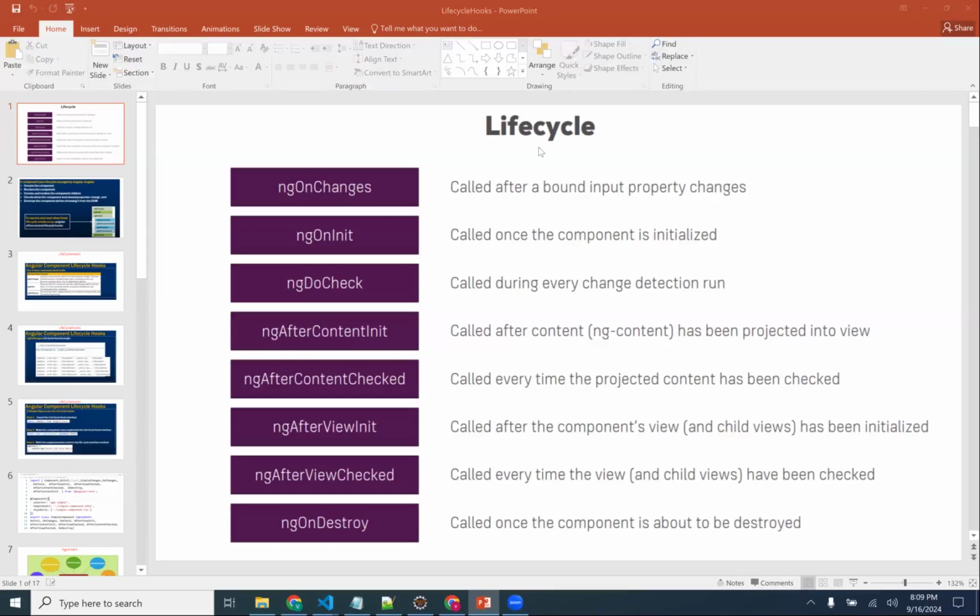So what is a life cycle, guys? What is the meaning of a life cycle? Can someone tell me what life cycle means?